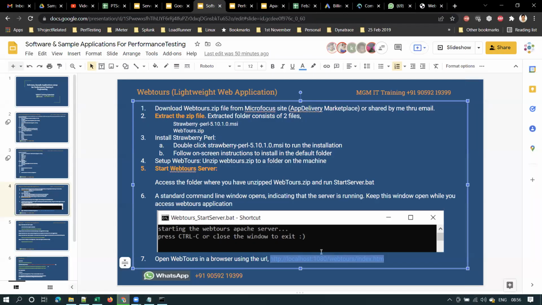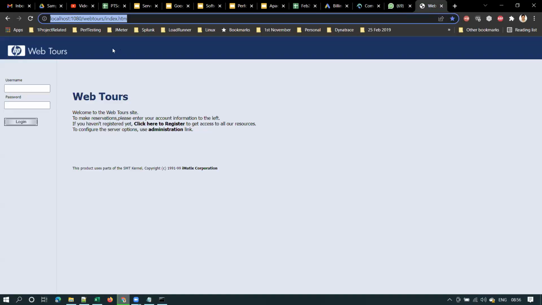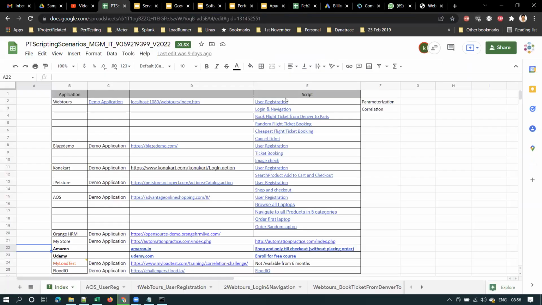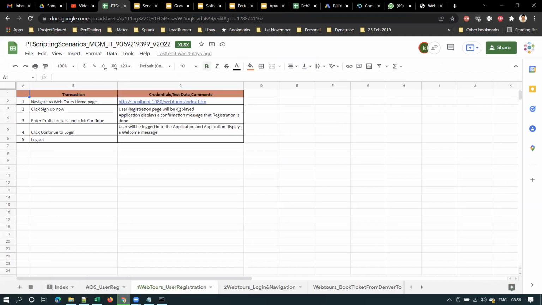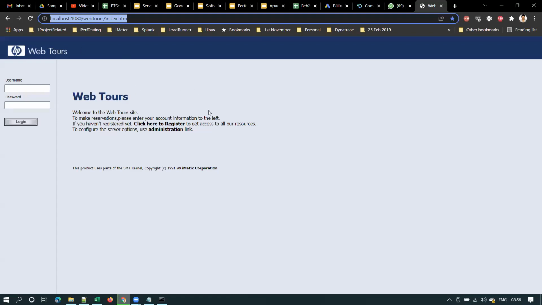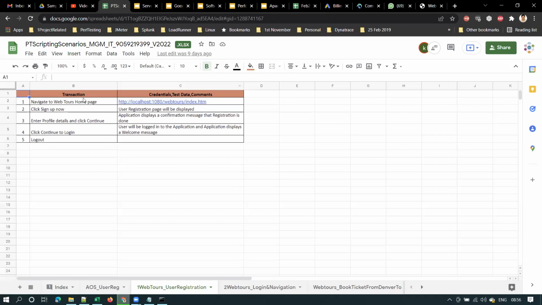Right. So I started the application and I'm able to access the application like this. Now, good. Let's go to the scripting scenario sheet. We are going to start with the user registration script. This is the user registration script. These are the steps for user registration on this application, right? If you want to register any user, these are the steps.